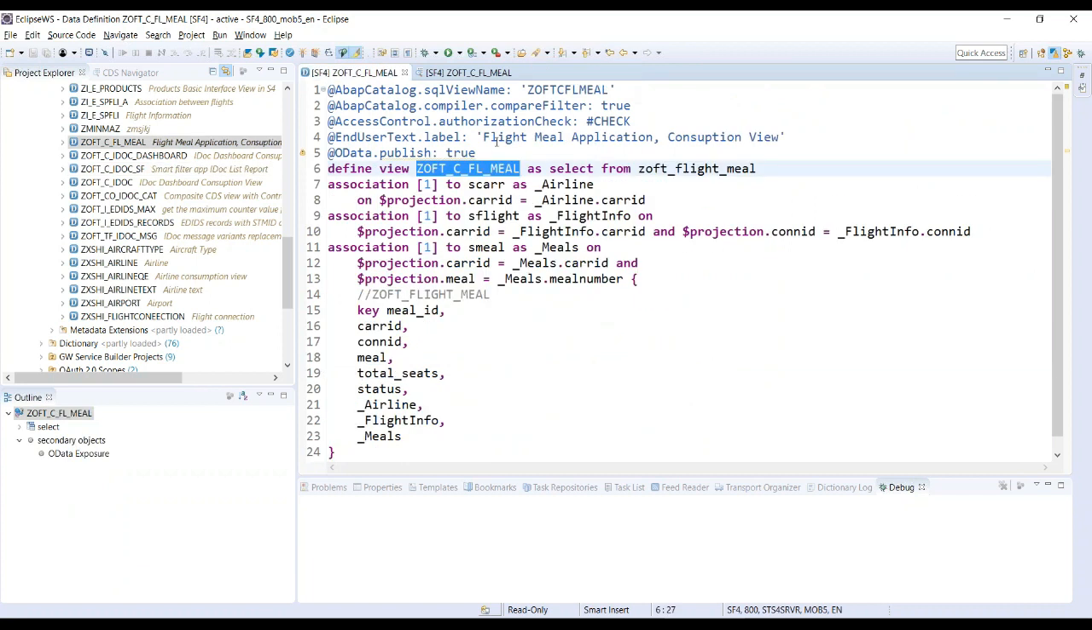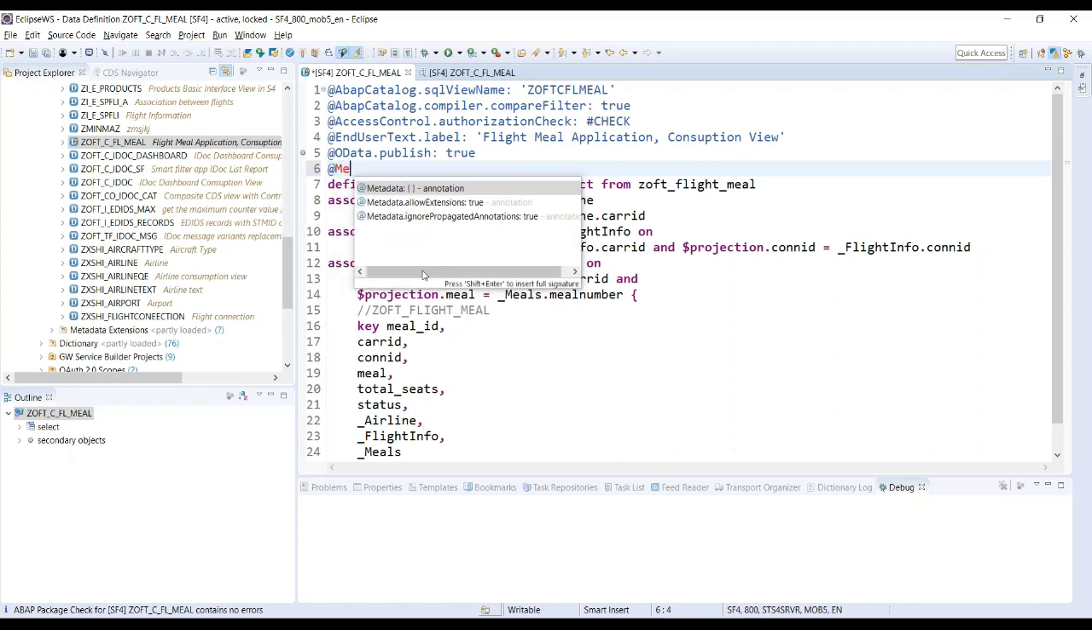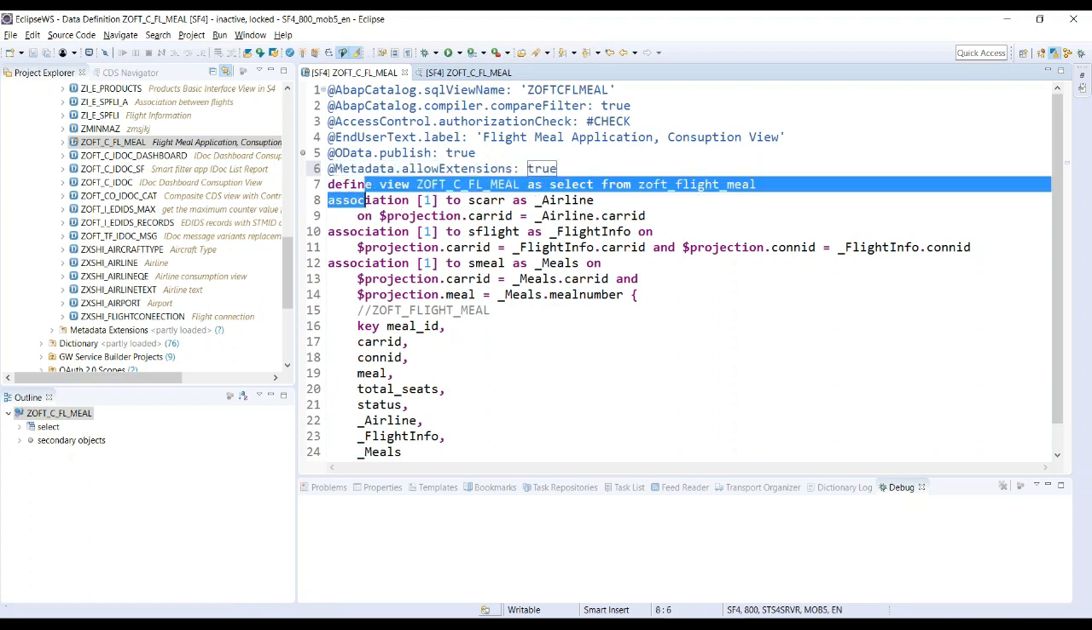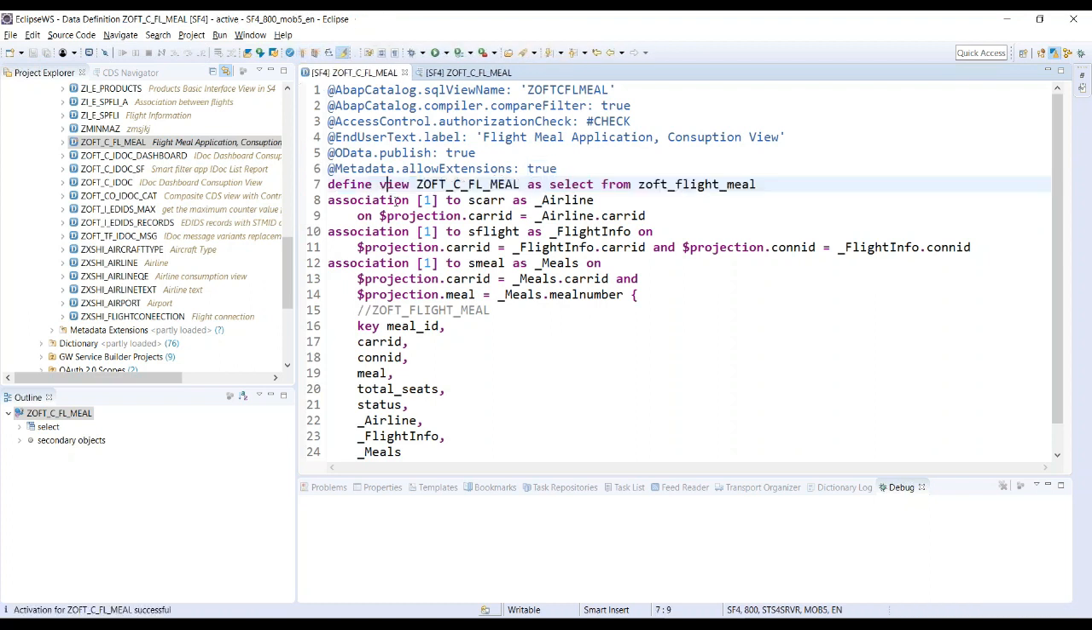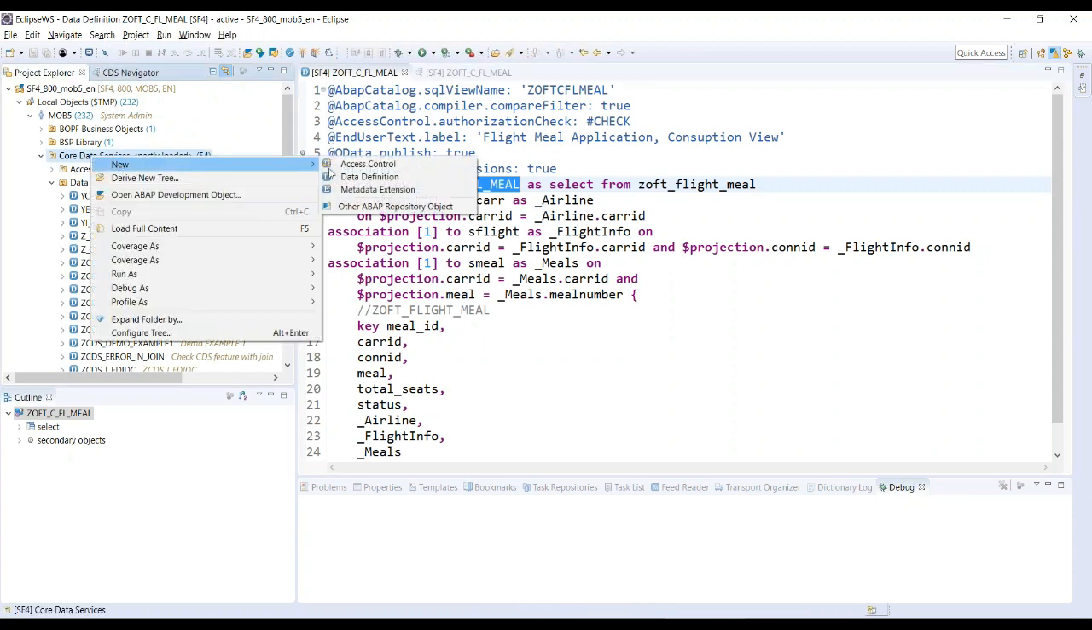How do we do that? Let's come here, put something called @ObjectModel metadata allowExtensions true. This is the first annotation you have to put. Save this, activate it first of all, and now watch carefully. You've got to create a CDS metadata extension file for your CDS view. Copy this name, go on the top, right click on the package, new, and that's the third option, guys, which we have not yet covered. So we covered this and this today, and now we are here, metadata extensions.